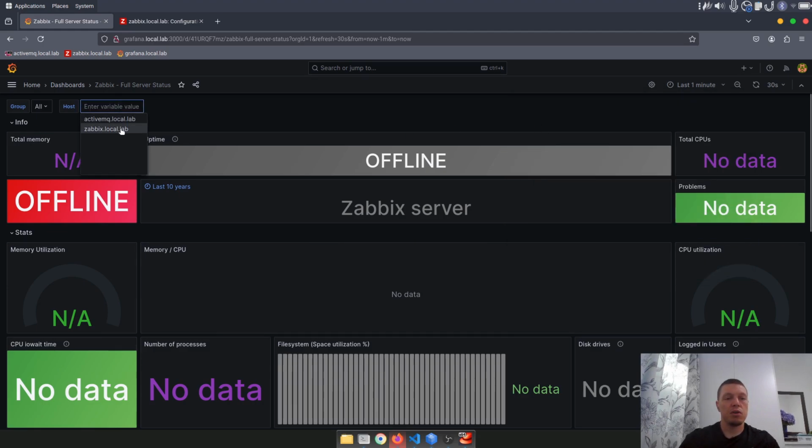But we'll be able to see over here from Zabbix all the hosts that we have. So we know that we have a zabbix.local.lab, and we know we have an activemq.local.lab. And if we install the Zabbix agent onto our Grafana server, then we'll be able to run that here as well. So I'm going to just pause it for the moment so that we can wait for some data to populate, and then we can see what it looks like.